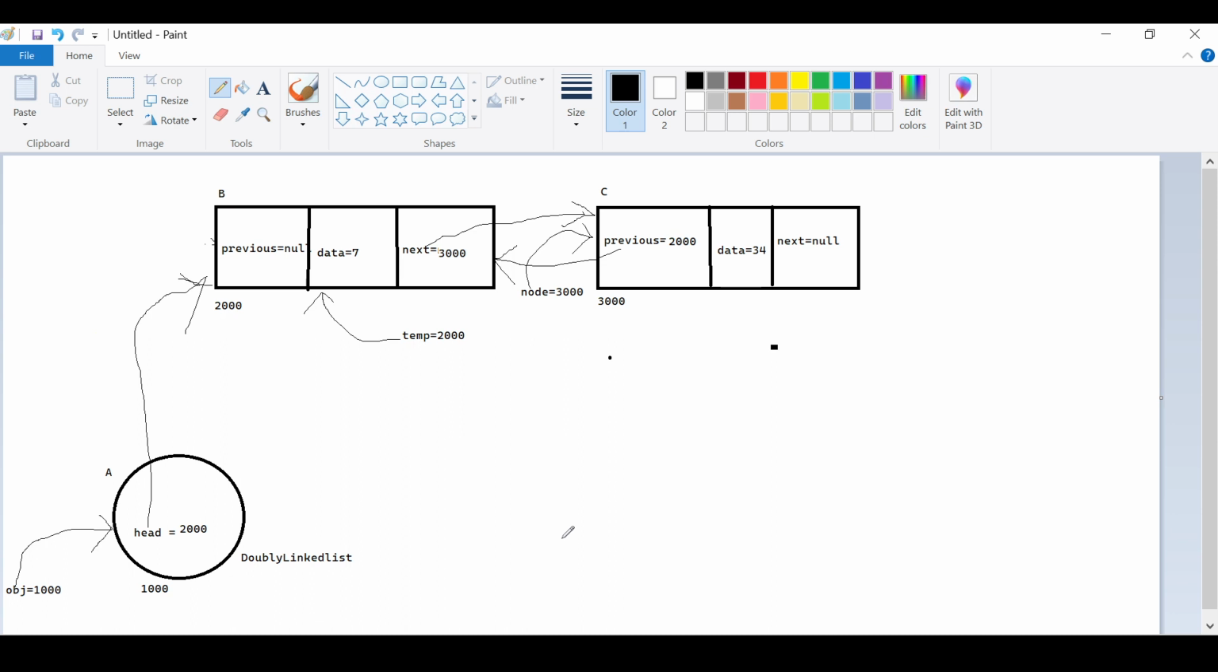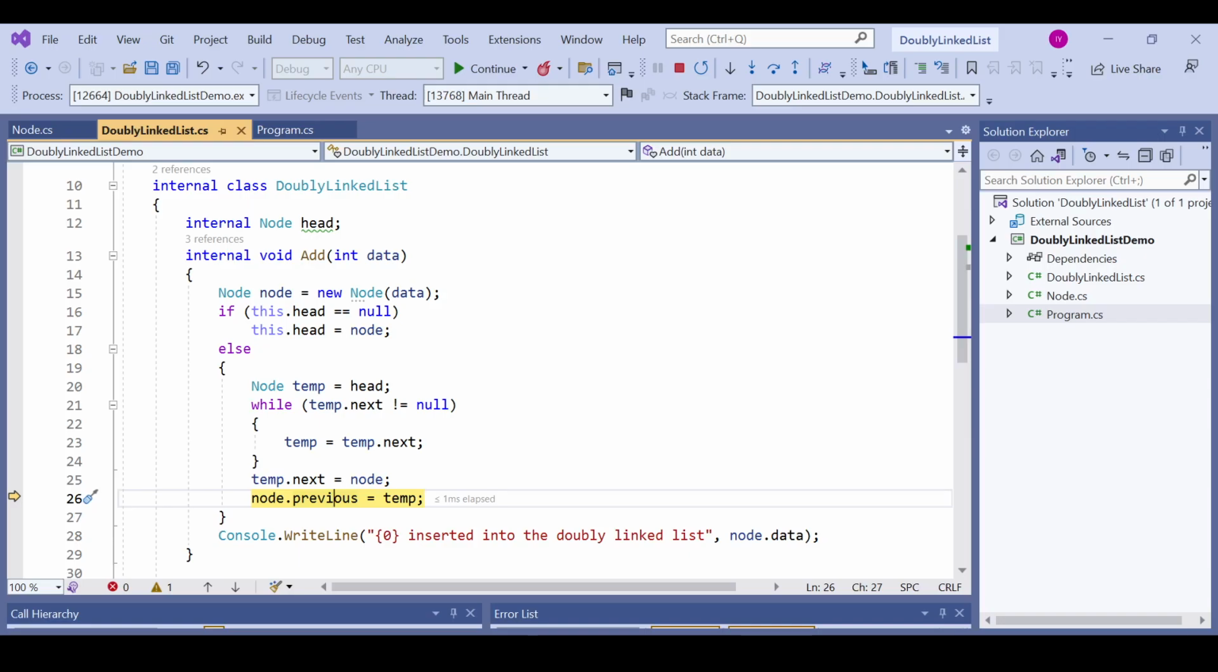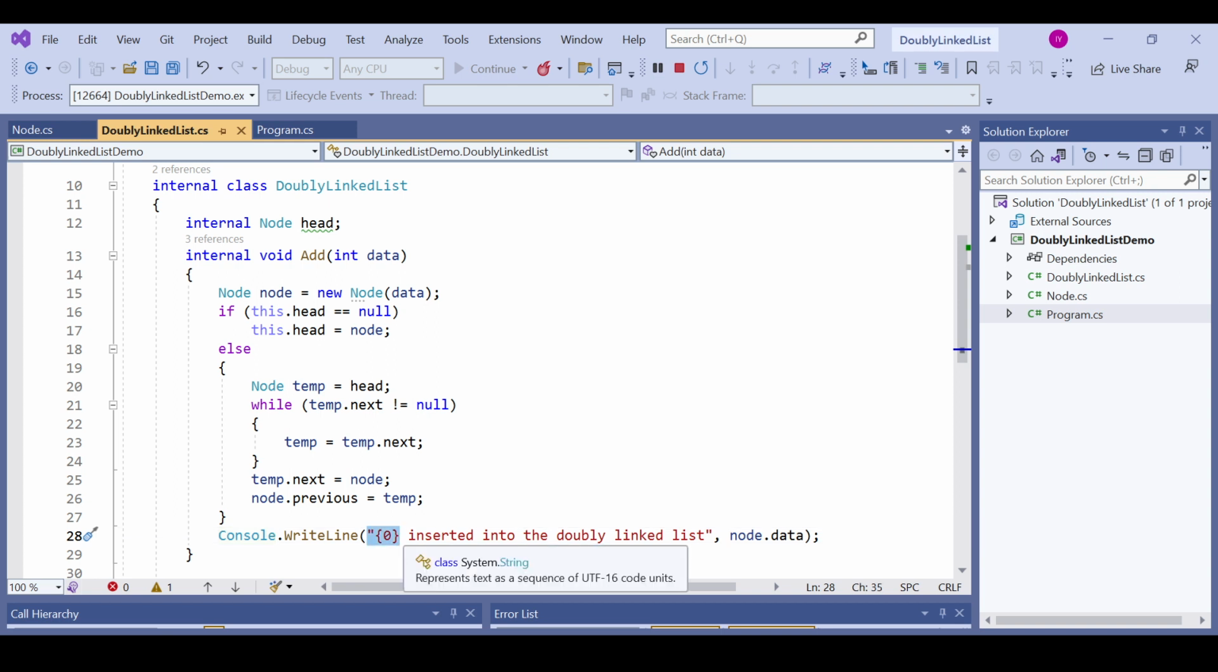It seems like we are storing the address of both next as well as previous, right? If we are on the C object and we want to go back, we will have the address of the previous object in the previous reference variable. With this reference variable we can go back, and it helps us to traverse in the reverse direction. That is the purpose, guys, that we have included previous in our node. So that's it. Then it will print the message that 34 was inserted.